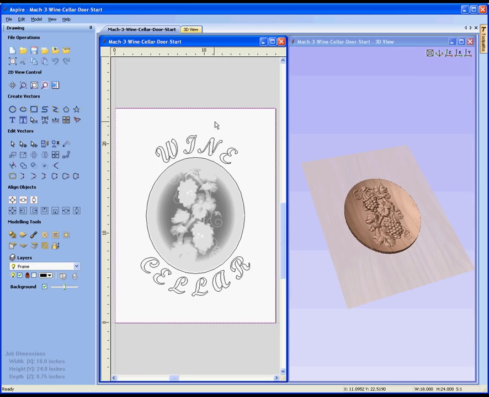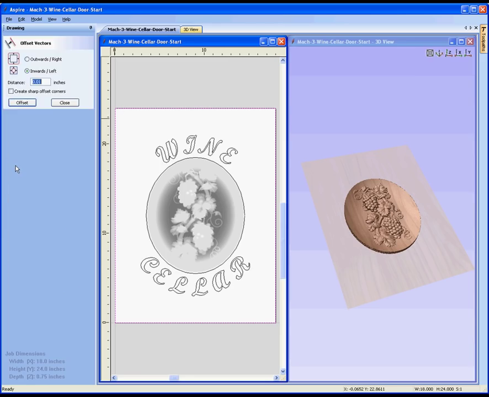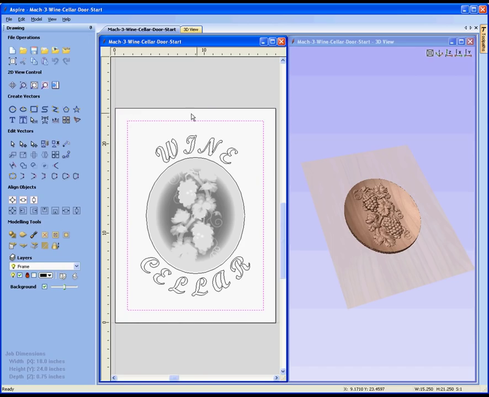So in order to define the edge that this is going to cut to, I'm going to take that outer vector and offset it inwards by 0.375, 1 3/8, hit offset, and that now is going to be the edge that we're going to cut around with our raised panel shaped cutter.